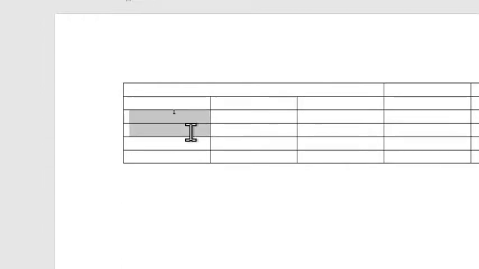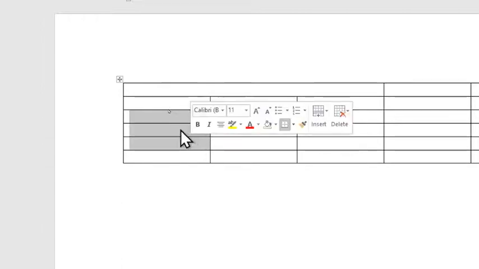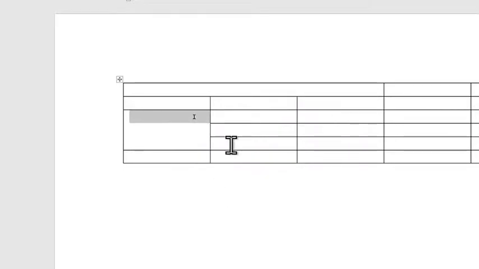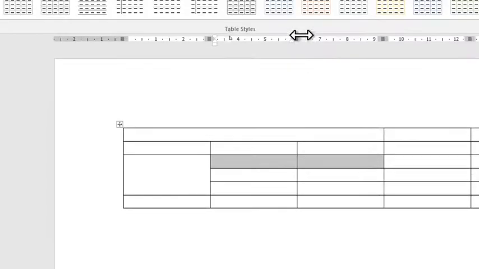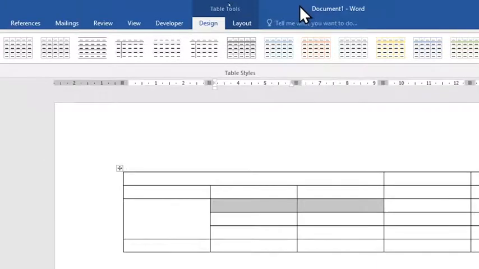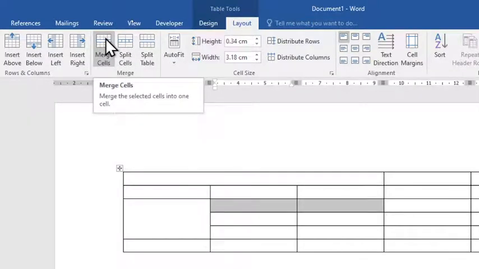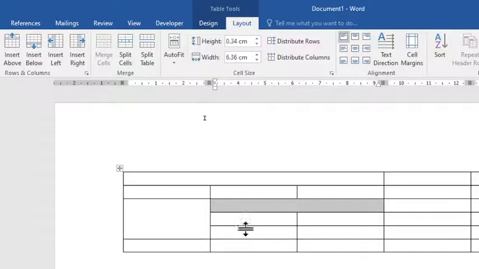You can do that with a column as well. Right click, merge cells. The other way that I can do this is, I'm going to highlight these two. On the ribbon, in the layout tab, I can click on merge cells. After I've highlighted, I can click on merge cells, and it does exactly the same.